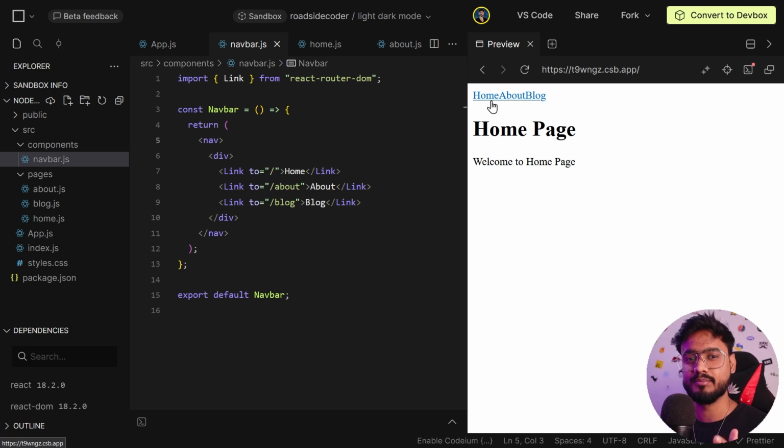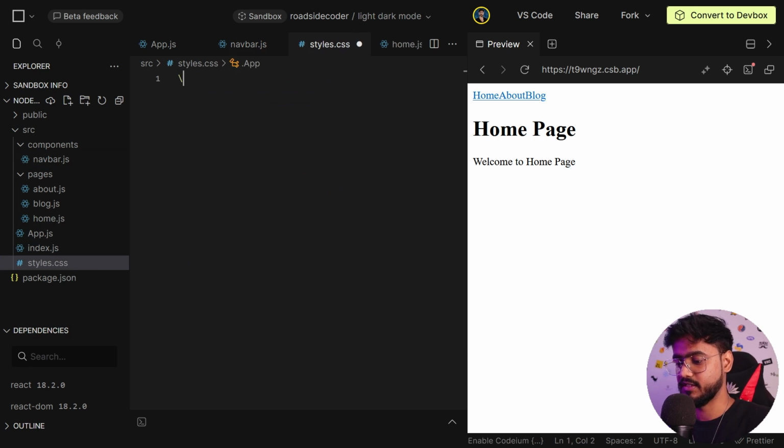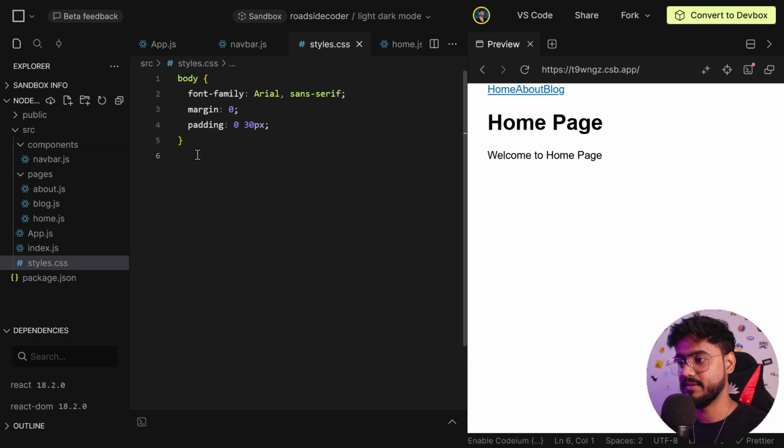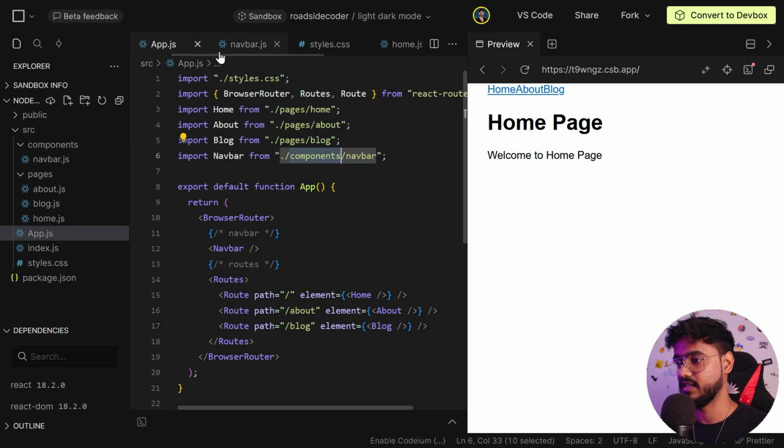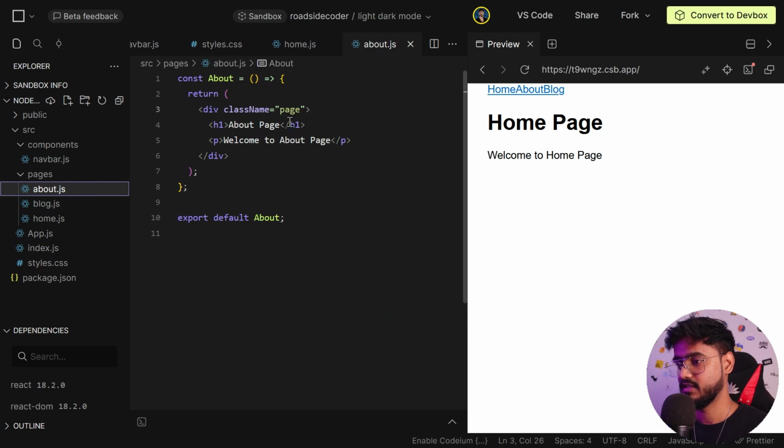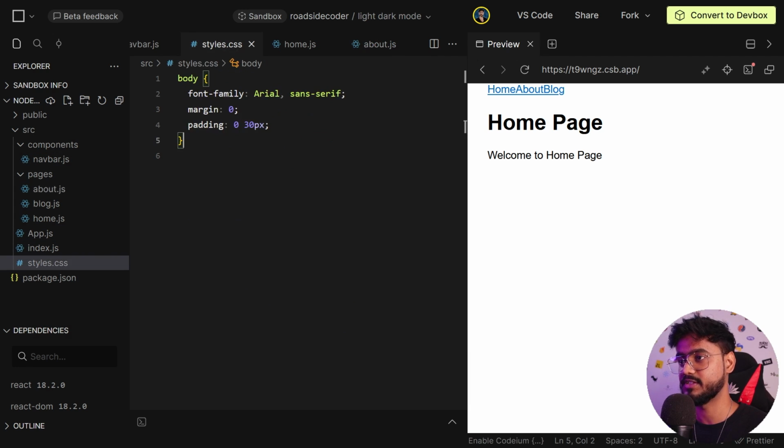Let's just add very simple styling to this app first, and then we can continue on implementing our dark and light mode. So first of all, in our styles.css, I'm going to get rid of this, and I'm going to have very basic body styles, which is some font family, some margin, and some padding. And if you remember, we gave this a page class name as well. So let's add some styling for the page.